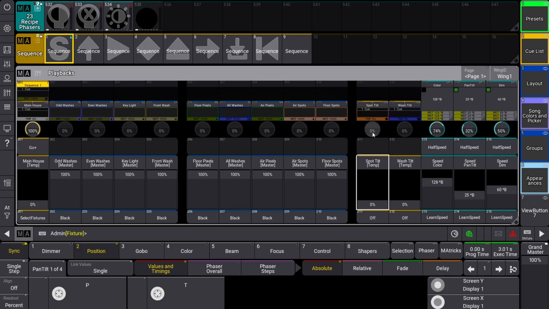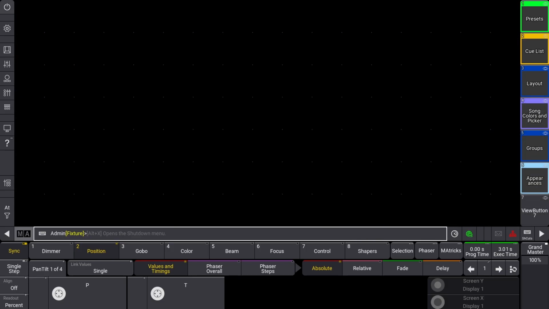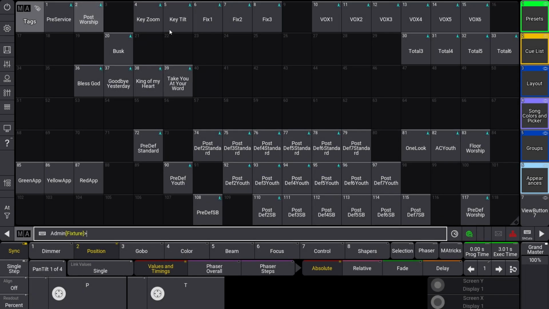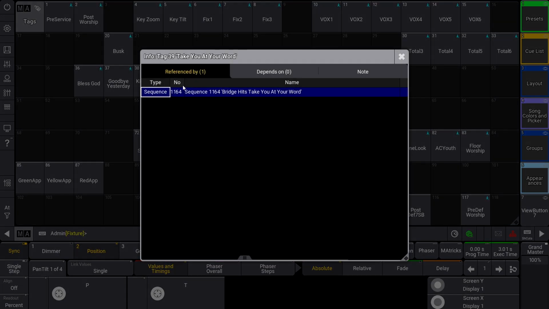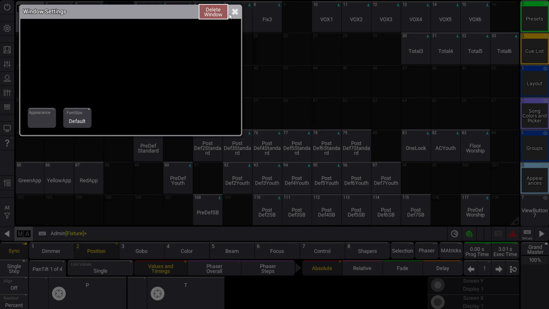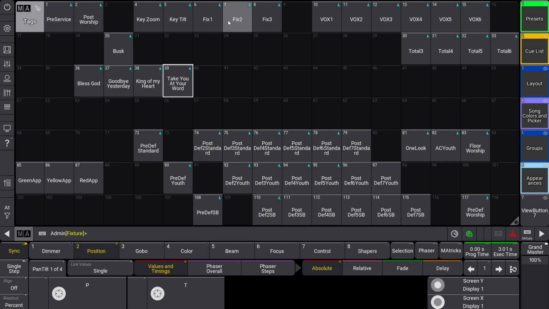Some objects have defaults that can be changed, while some only have one option. A good example of this would be the tags pool, which is right here. The default action for the tags pool is list reference. So if I click on one of these, it's going to give me the list of items that are referenced by this tag and that this tag is referencing, if it's referencing any. And this window does not give me the option to change the default action for tags. Now, I believe tags are the only object that have the default action be list reference.